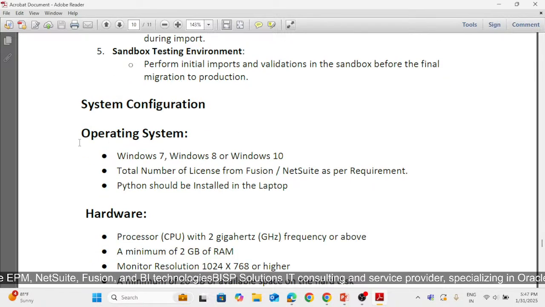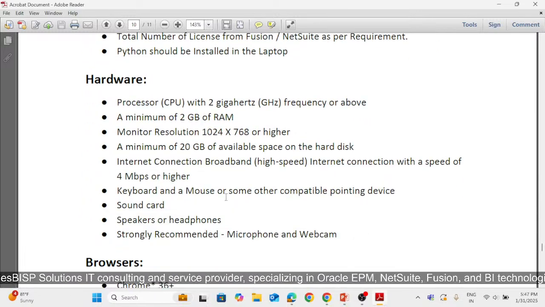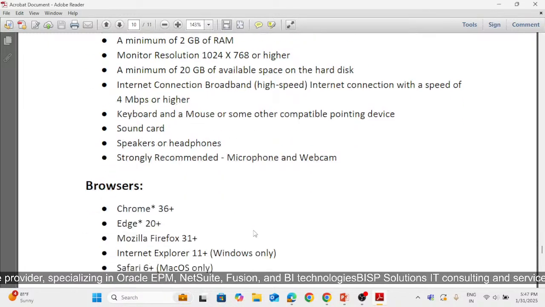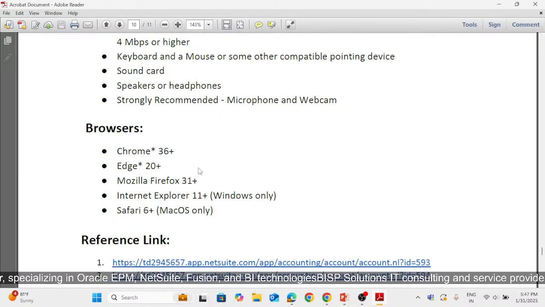For system configuration, for the operating system we are using Windows 7, 8, or 10. We need the total number of licenses from NetSuite as per requirement. Python should be installed on the laptop. For hardware, we mention all the features of the laptop or PC we are using, and the browsers we are using for getting our data.